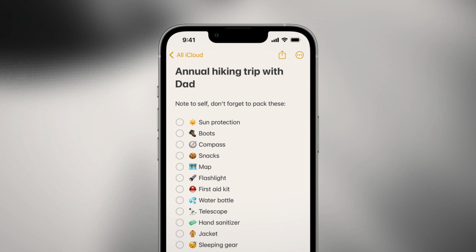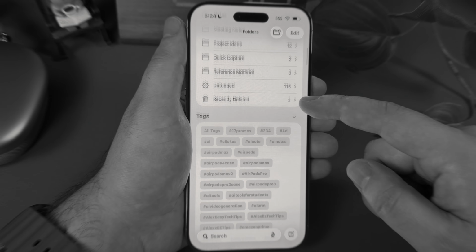Most people think Apple Notes is basic, just a place for quick lists, nothing serious, you know? I used to think the same thing. I opened it once, looked around for a few seconds, and went straight back to other apps like Notion, because Apple Notes just didn't feel powerful enough.